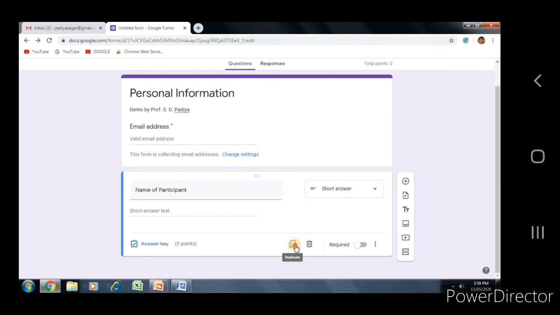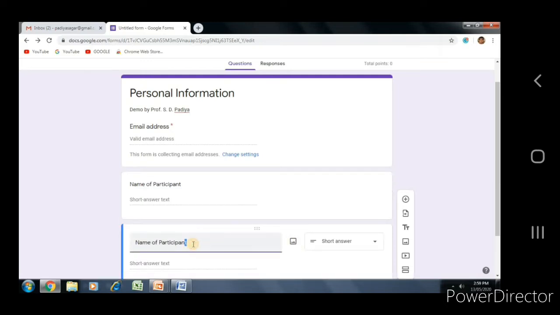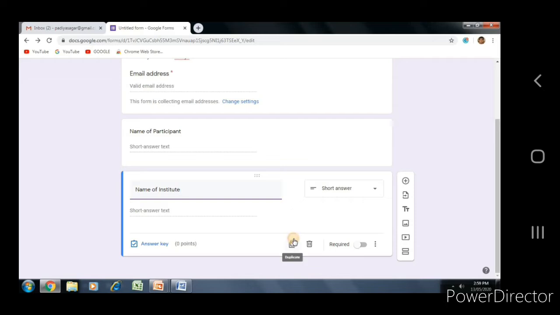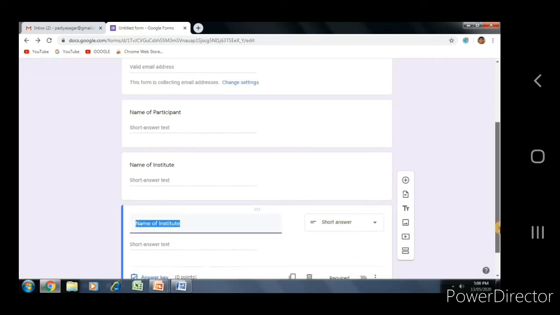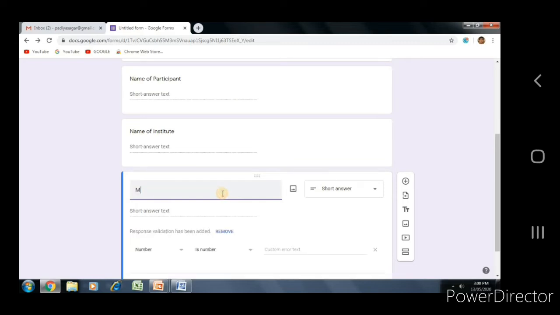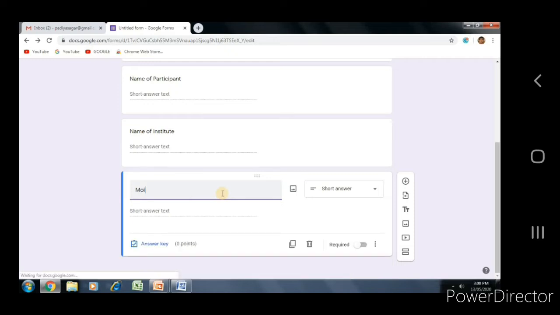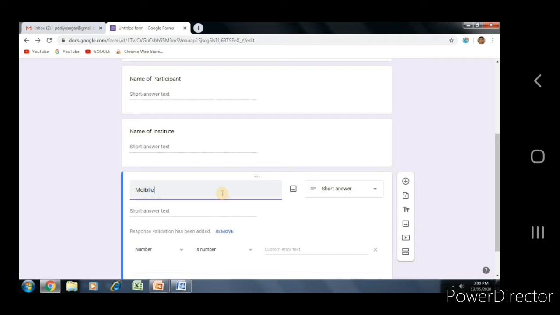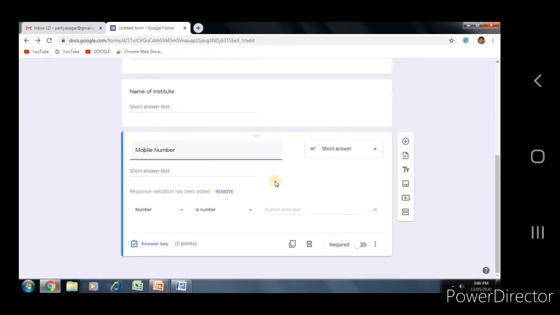I will copy this question for the second. In second, suppose I have to take the name of institute. Again it must be a short answer question. Again I will copy. Now third is for the mobile number. The mobile number must be only numeric. That's why when I type MO, directly due to machine learning, Google changed the string into number. Now it will accept only numeric numbers. I will copy this question again.